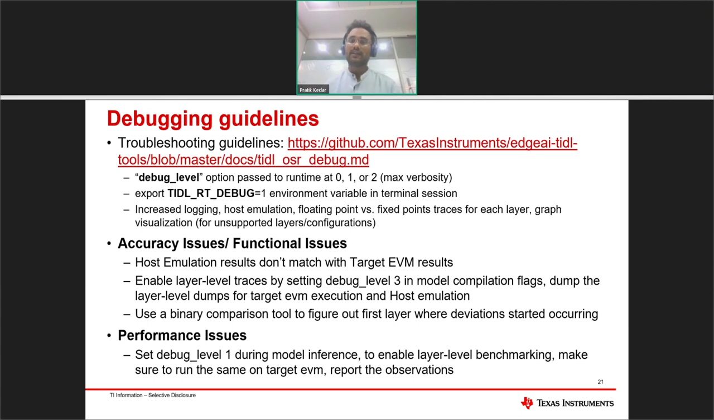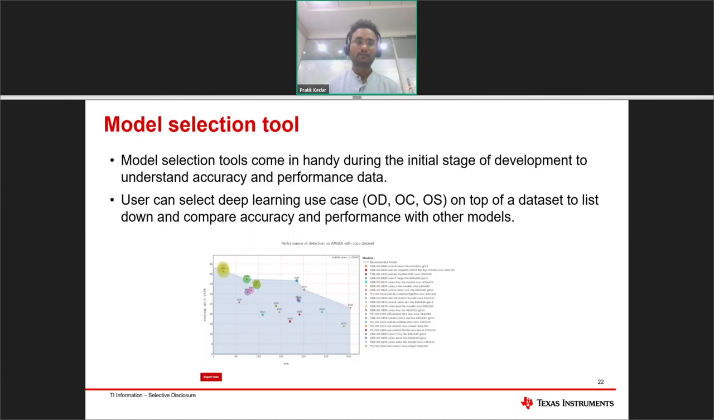Here are a few of the debugging guidelines that we'd like to talk about. As a part of open source runtimes, we support a range of debug traces, from 0 to 2, to increase the logs at different levels. There are two types of issues that the user might face: accuracy or functional issues, and performance issues. We expect users to set the debug level to 3 in the model compilation in order to dump the layer level logs that will be helpful for debugging purposes. For performance issues, the user can set the debug level to 1 and will be able to dump the layer level benchmark of the custom model that he is trying to evaluate.